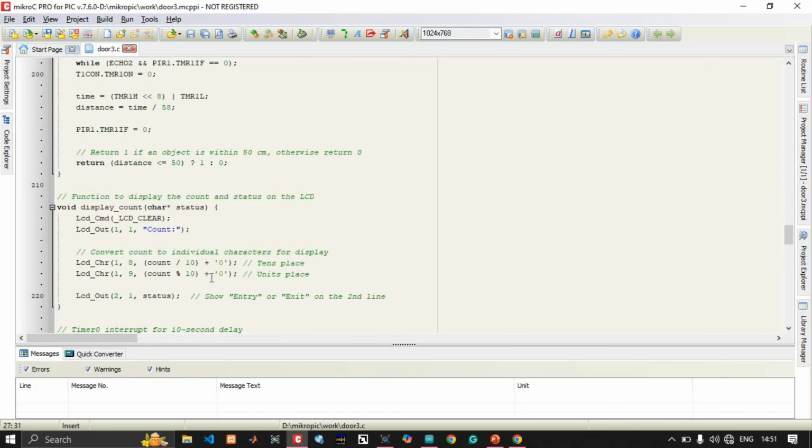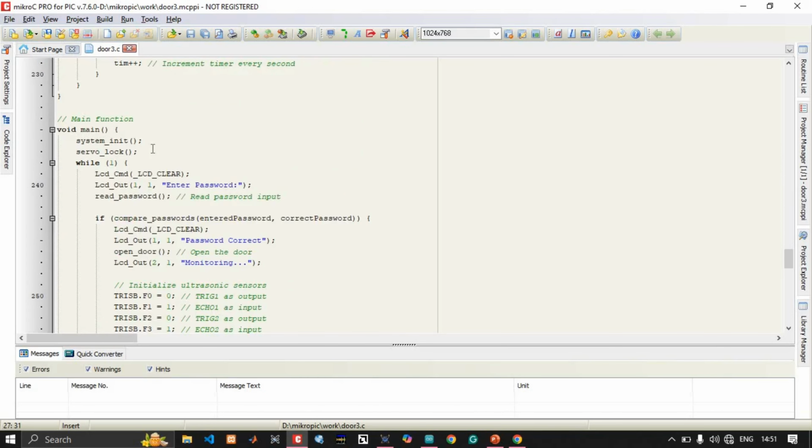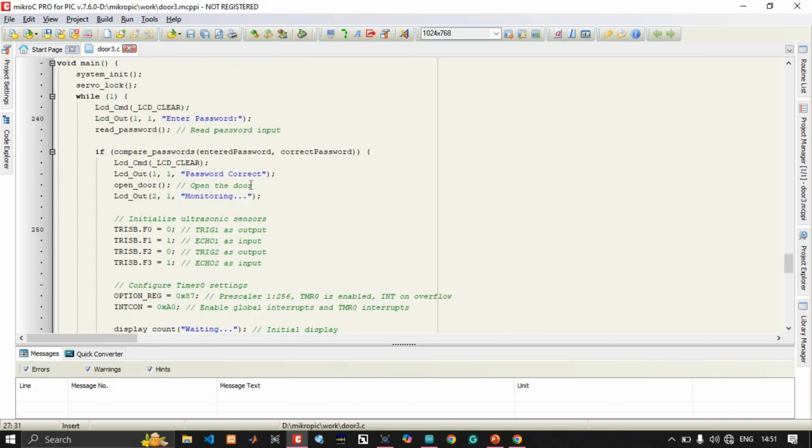In the main function, we used system init, where we have defined the input and output in the above part of the code. And second, we used servo lock because our system will initially be in the lock state. Now we open the while loop. At first, the LCD will display the prompt enter password. The user can enter the password via the keypad. It will be stored in the array entered password and compared with the correct password array.